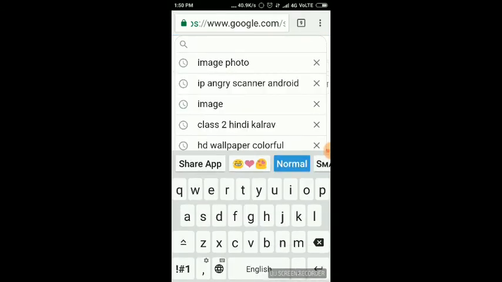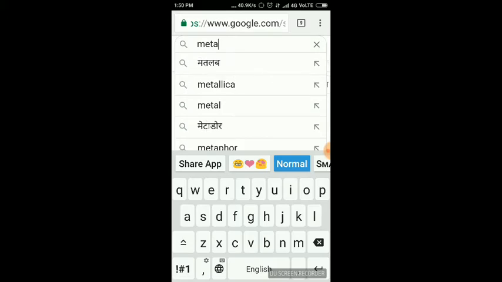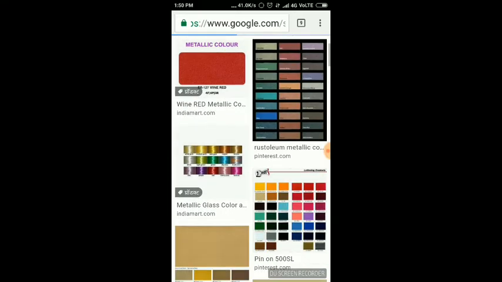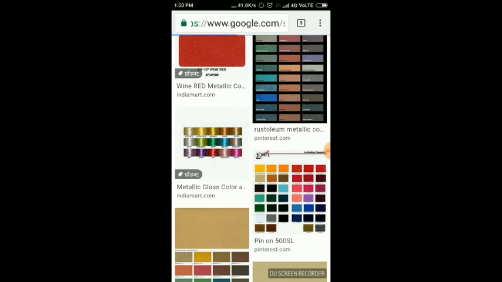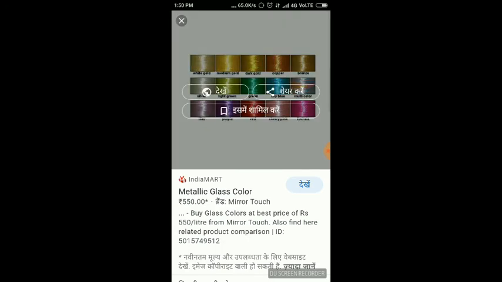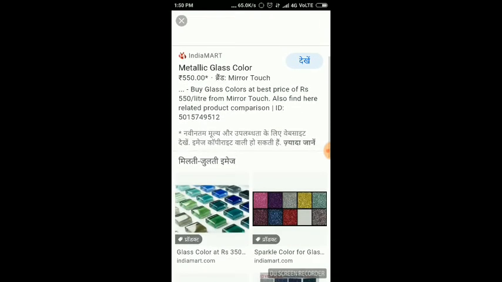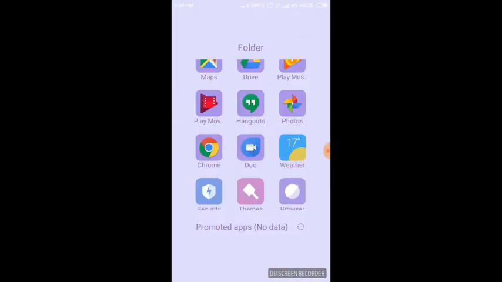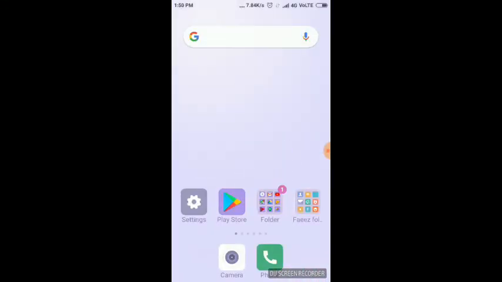I will write in this box metallic color. Metallic color, very good. Here you will see many metallic colors, but I like this one and this one. You can also take a screenshot of any color you like. I have already taken a screenshot in my gallery.